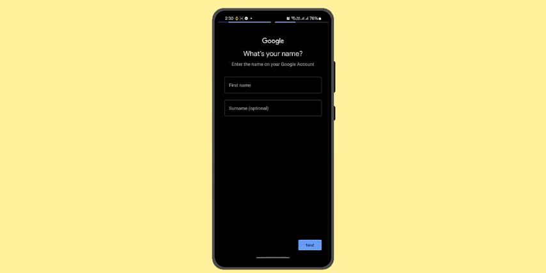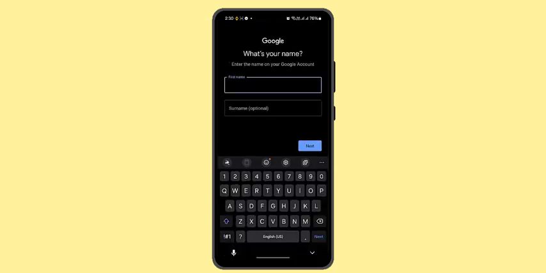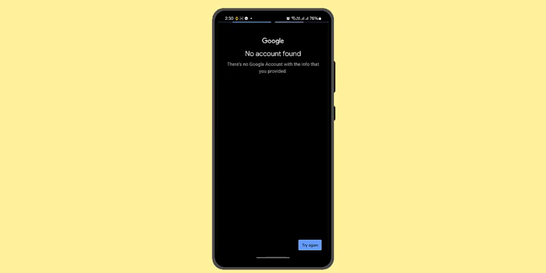Once you do that, click on the next button, and here you want to go ahead and type in your first name, and the last name is optional, so either you could do it or just leave it. Now as you can see, this indicates there is no Google account with the info that you've provided, which means that this particular number does not have any Gmail account.